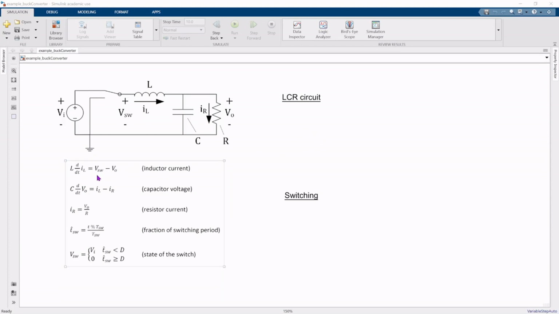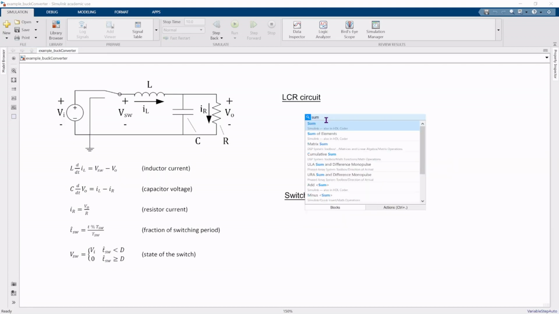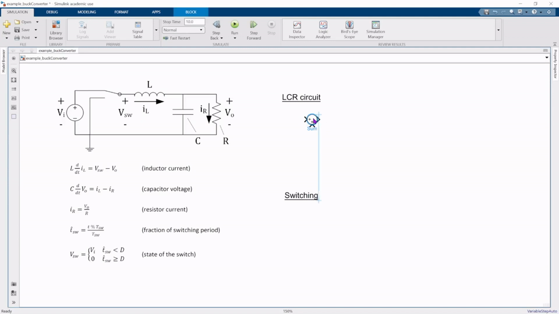On the right-hand side, we have a subtraction happening. So we're subtracting the output voltage from the voltage at the switch. To be able to do that, we're going to add in a summing junction. If we bring in the summing junction, we notice that by default we have two inputs, and both of these are marked with a positive sign. But we can actually change that.